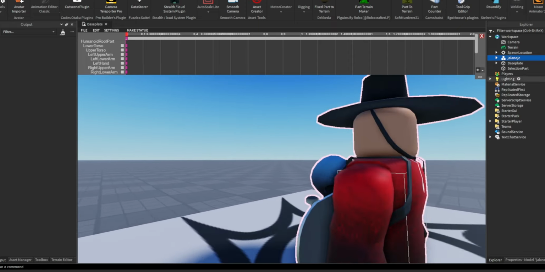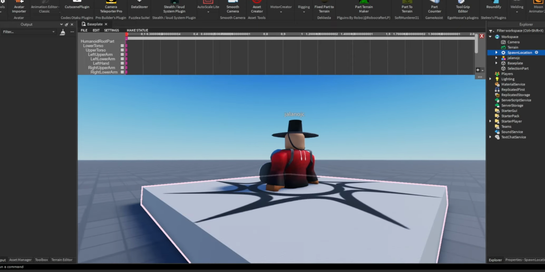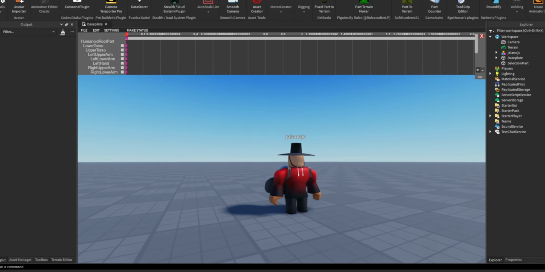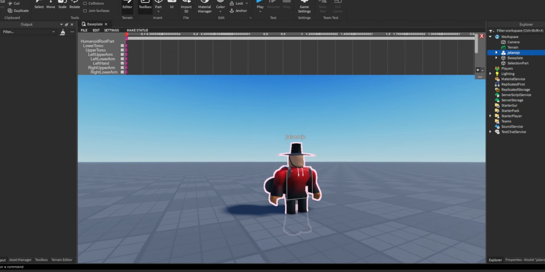Now I'm going to go ahead and remove the spawn location right here in the Explorer tab, just so I can see him better. And I'm going to go ahead and move him up. Just select, in the Explorer tab, you can select your character, which is this.